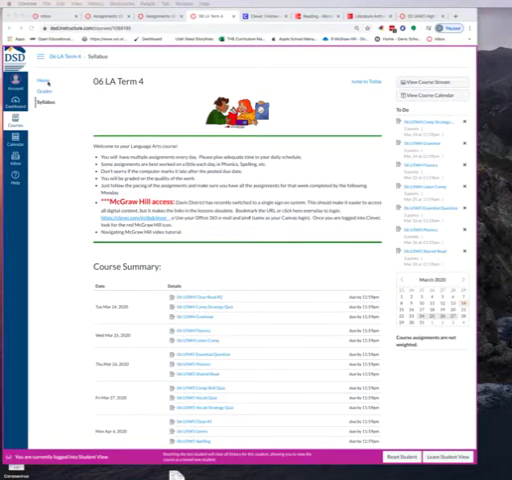You've got your home page, home button, and grades. Definitely use that grades button to see the scores that you've earned on the assignments and see if you happen to have anything missing or something that you can redo.